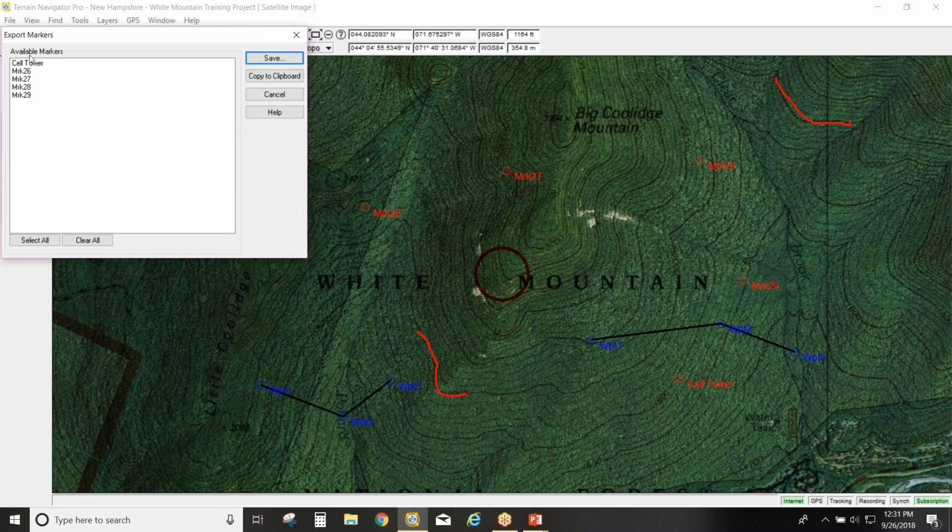Our backup copy already has cell tower. So let's go ahead, and I can take my shift key here, and I can take all the markers that have numbers. So what I did is right click, hit shift, and grab them all.